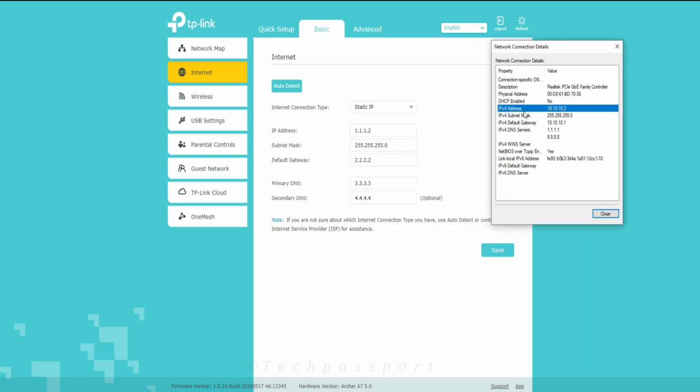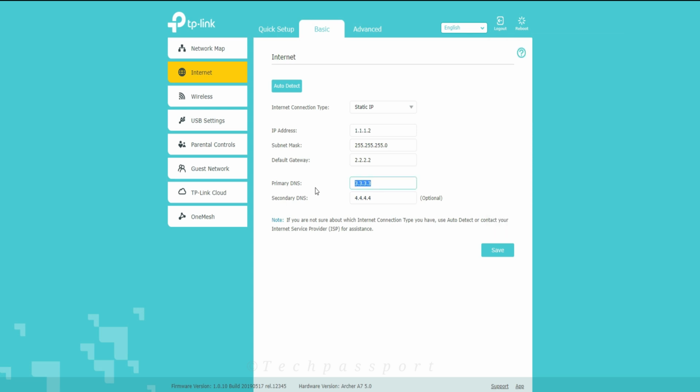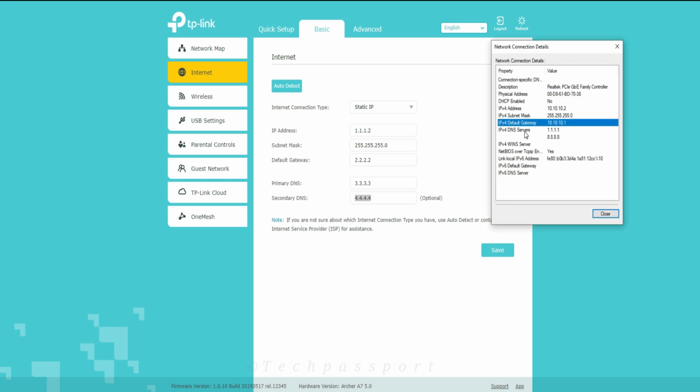First of all, you need the IPv4 address. Here you can see the IPv4 address. Then the IPv4 subnet mask. And third, you need the default gateway for the configuration with static. And you can see here the primary DNS. If your ISP gives you a primary DNS, then you write it here, and you can write the secondary DNS if your ISP gives you one. If not, then you can use the default or Google DNS or Cloudflare DNS here.